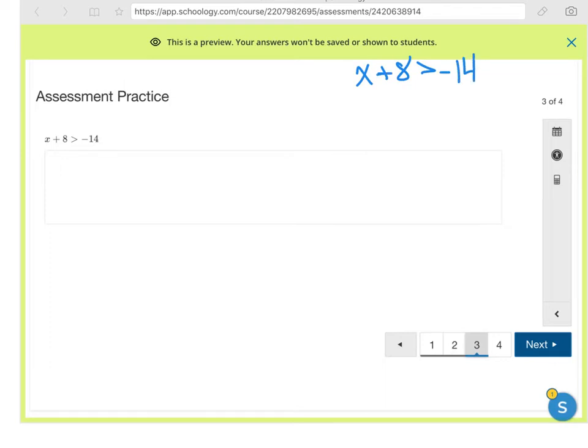Since we have a plus 8, we want to get rid of that. We're going to subtract 8 from both sides. Those two cancel. We're left with x over here. And negative 14 minus 8 is negative 22. Of course, you could use a calculator to calculate that, whether you have one at home or using the one online here. But now it's time to type our answer into the problem.